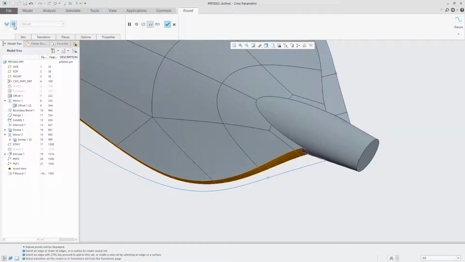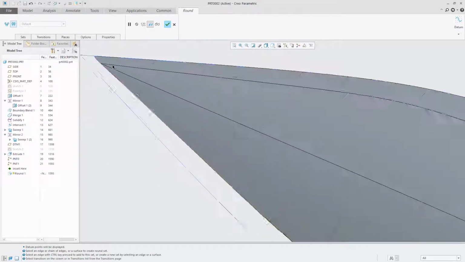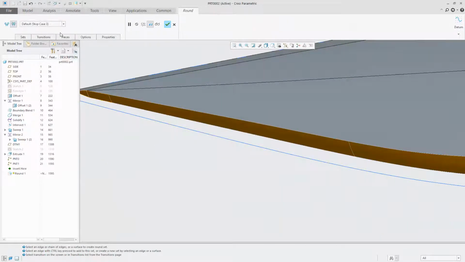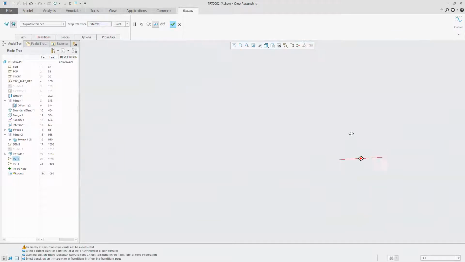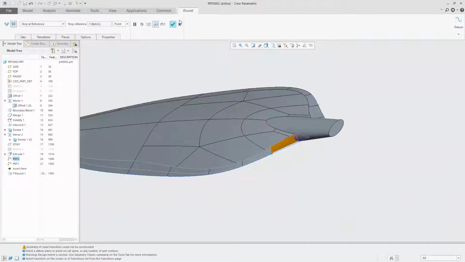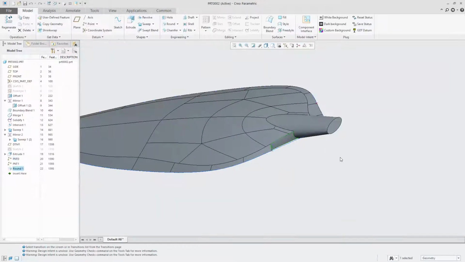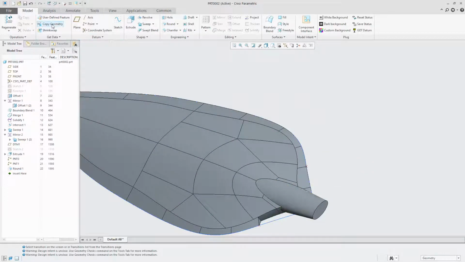And yeah, we'll use transition. We'll go up here and pick this first transition. And we want to use stop at reference. And the reference will be the point that we created here. So that looks okay. And we'll do the same thing on the other side.